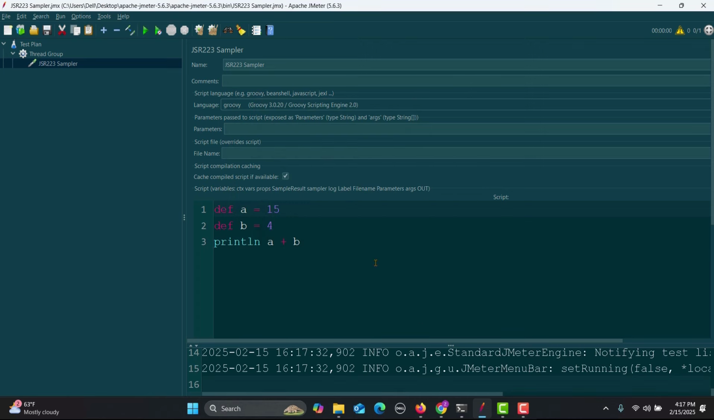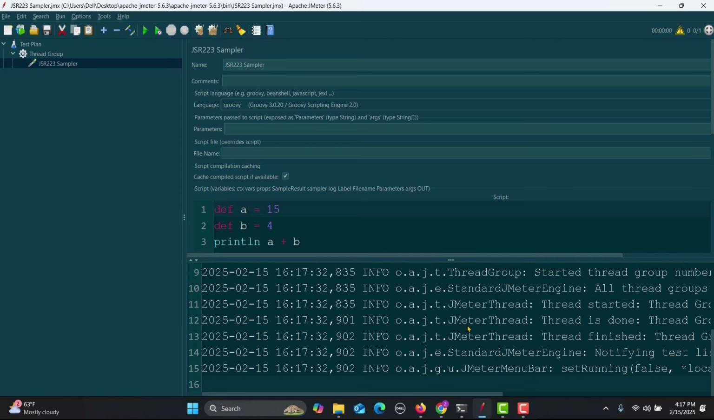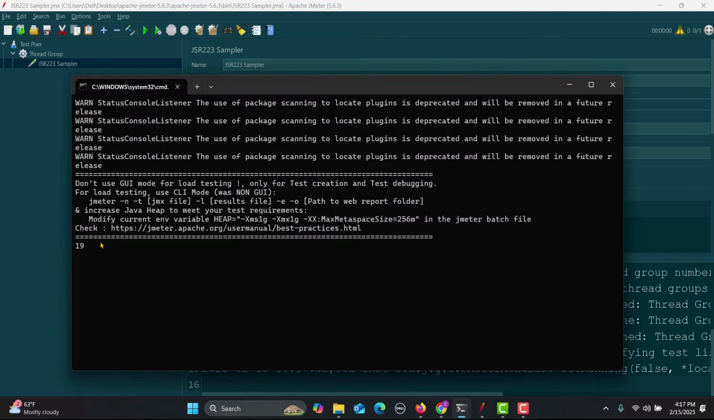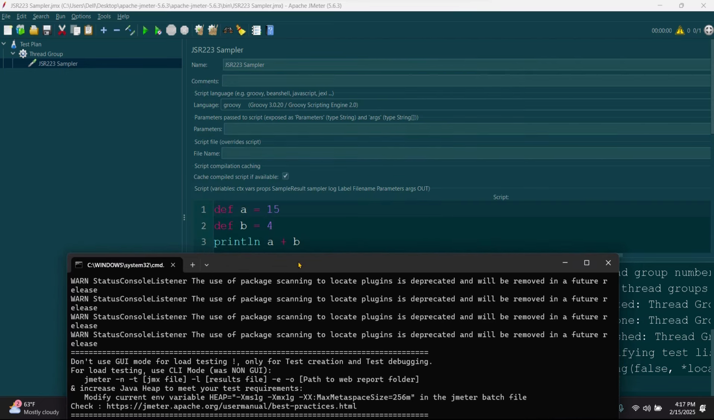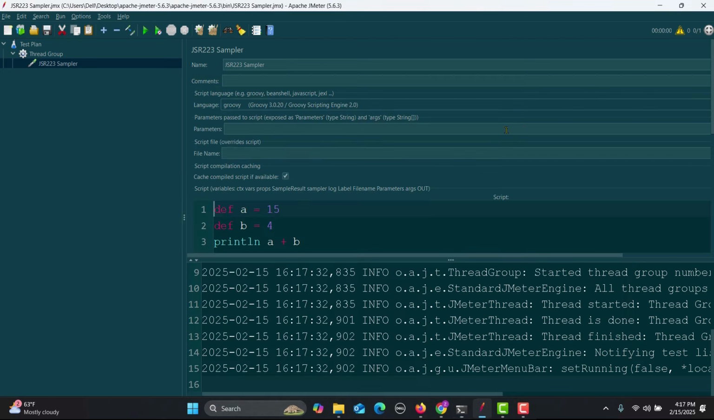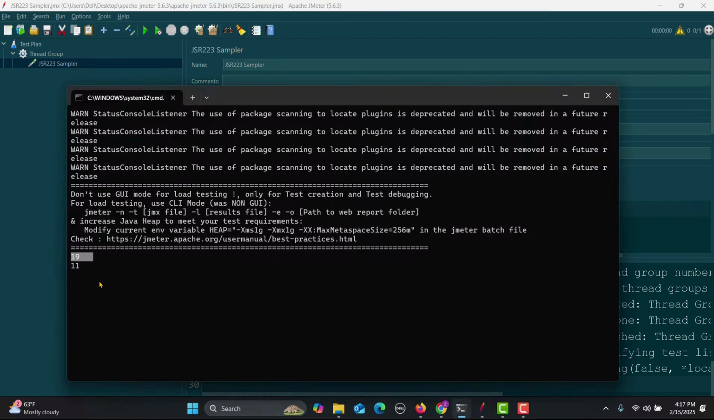Inside the console, you will see that we have got the answer because it did the addition. Like 15 plus 4 is basically 19. In a similar way, you can go with a minus b and run this one, and you will see that we have 11 over here.